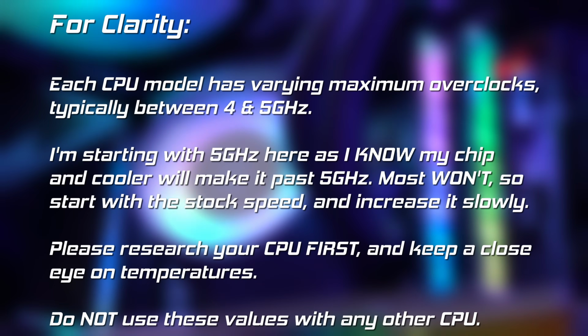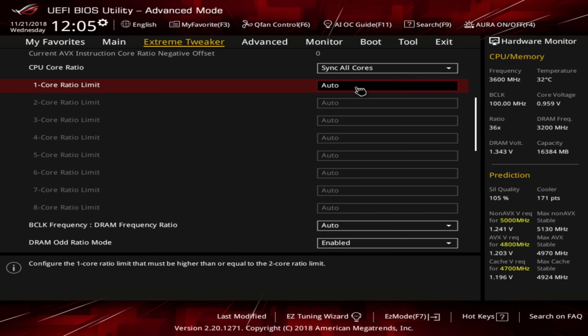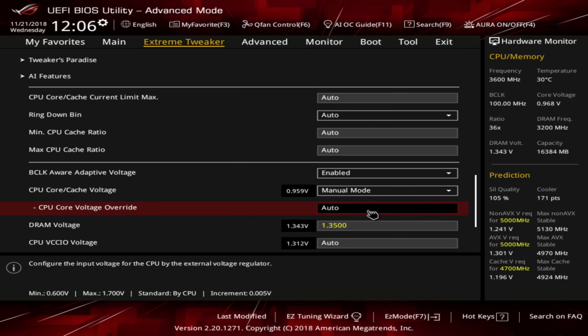It's definitely not a good idea to jump in with the highest possible values you can find though, as every chip is different, so I've started with a 5GHz overclock. The total speed that the chip will run at is calculated as the base clock times the multiplier, and here the base clock is 100MHz. Therefore, I enter 50 as the core multiplier and pop in the suggested core voltage of 1.25 volts.